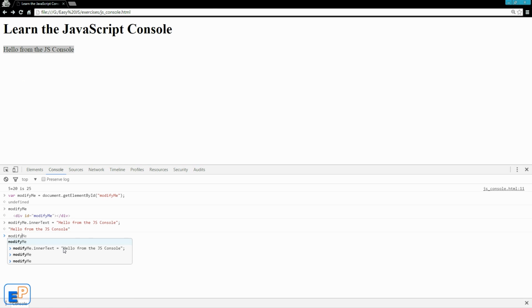You can just type in modifyme, and let's do innerHTML. I'll just make it strong, right? Hello from JS console in bold. The difference between the innerText and the innerHTML is that the innerHTML allows you to actually input direct HTML into the page rather than just text. Where if I use text, it would actually output the strong tags. So if I press enter, there we go, and it's in bold.